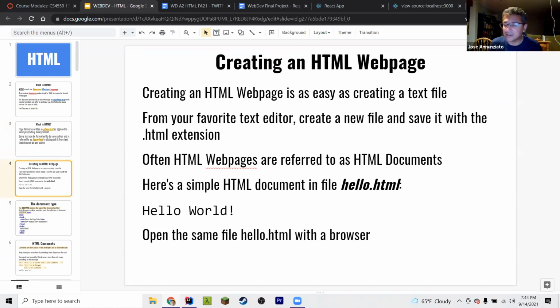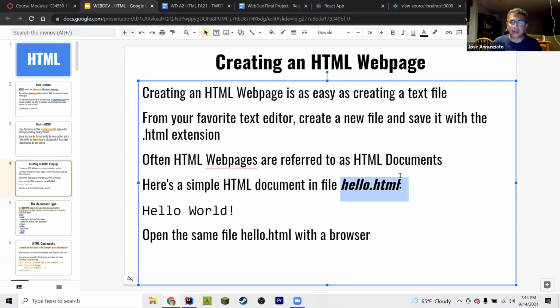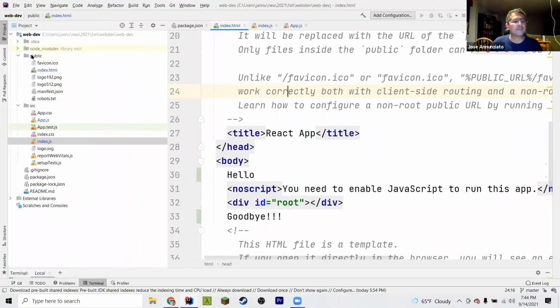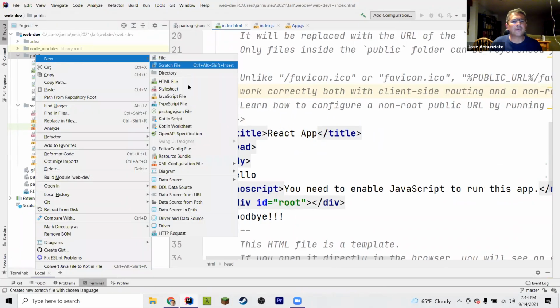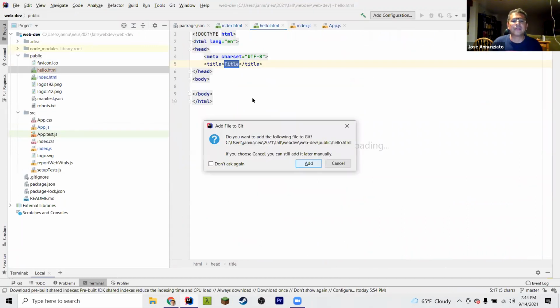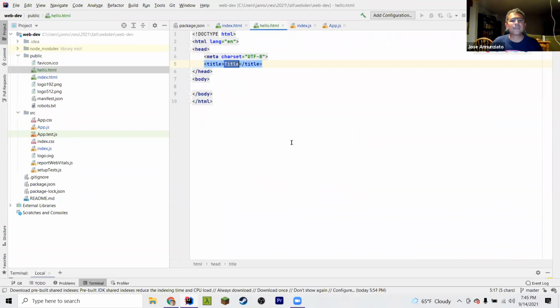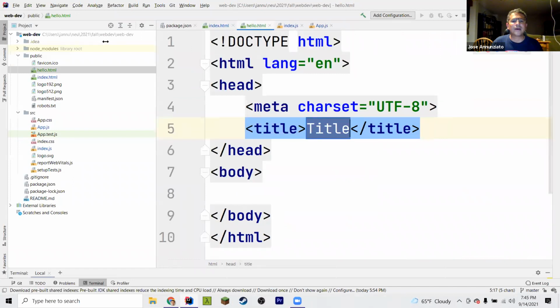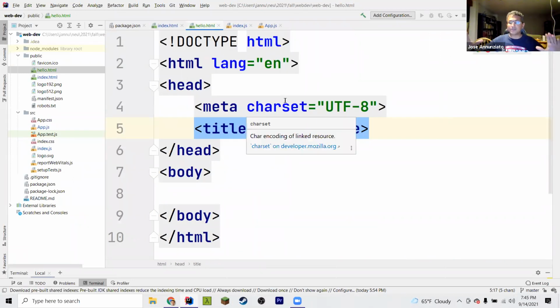So how do you create an HTML document? Well, an HTML document is very, very simple to create. You just have to create a plain old text file and give it the extension HTML. So let's do that. We can go to the webdev here, and under public, we can create a new document. We'll call it hello. There it is, our brand new HTML document, with the default structure.